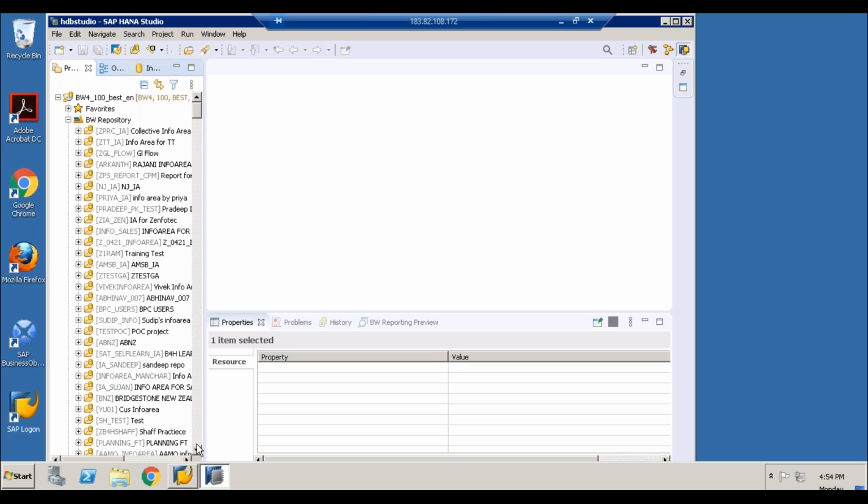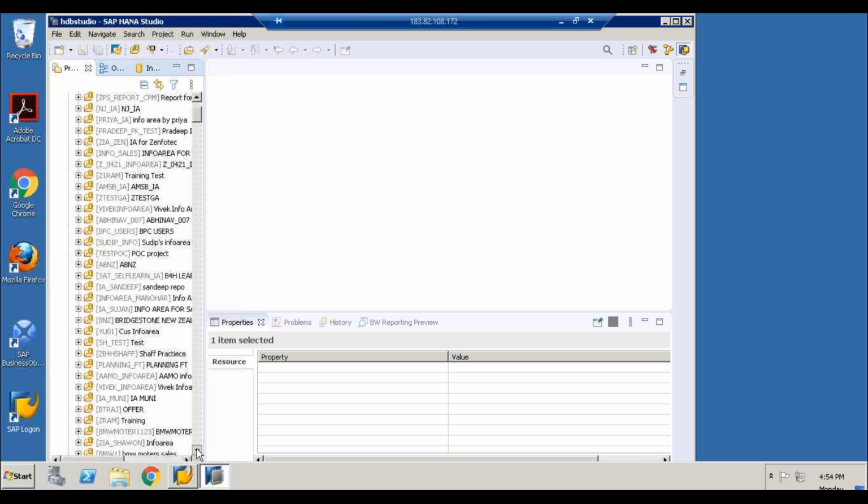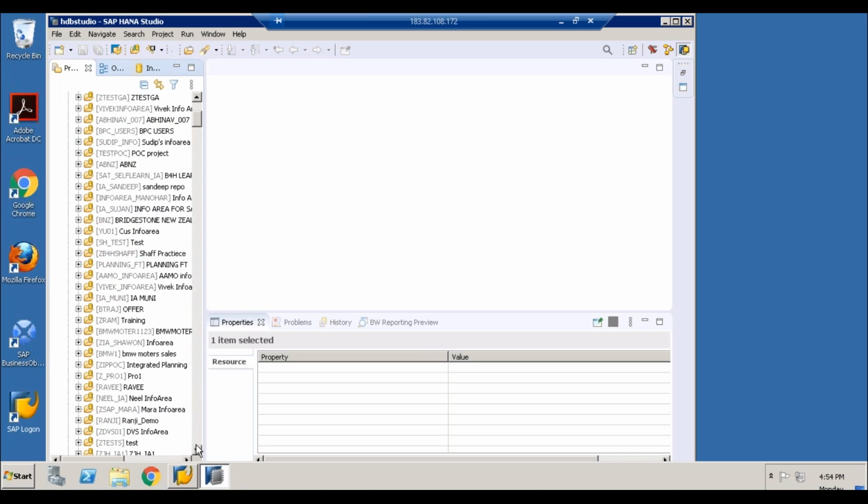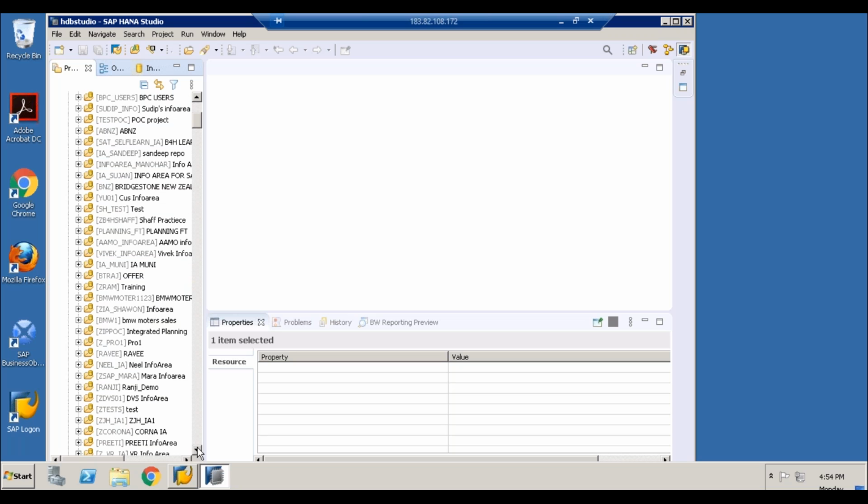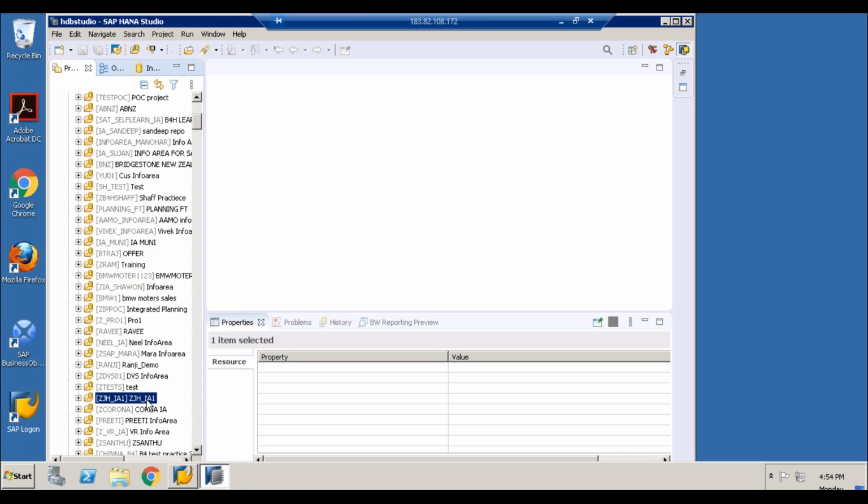So here now, when we see info area, you know what an info area is now. If you see the info characteristics, you know what a characteristic is. You know everything now. So this is ZJH_IA1 here. This is for JH Softech. We have the characteristics. You can see the characteristic JH_employee number. Whatever we create in that, it will be visible here.